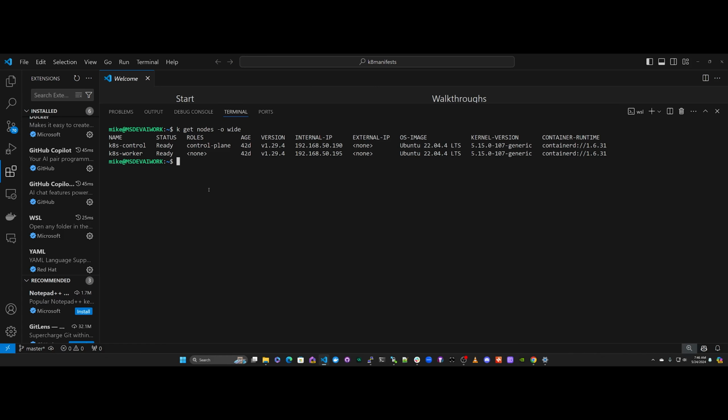I did an O wide to give you more information, the OS images, you know, Ubuntu 22, kernel version, and the container runtime version, right? And we can see here that the control plane is there and the K8s worker node is ready. So we are ready to go on and move on to Kubernetes Manifests.